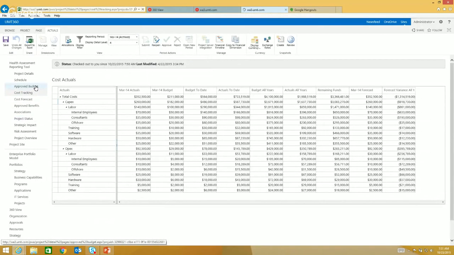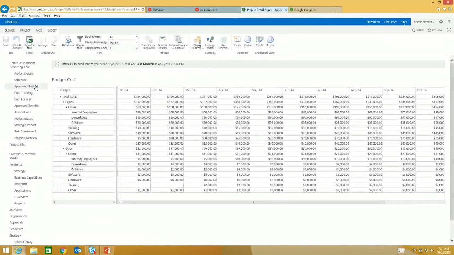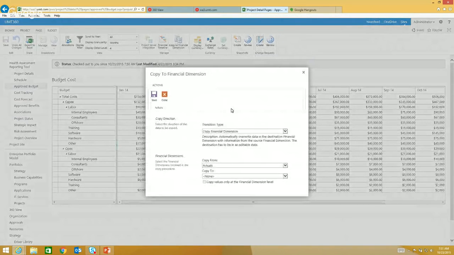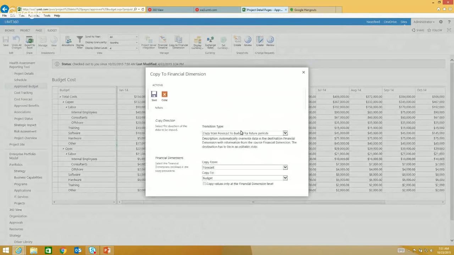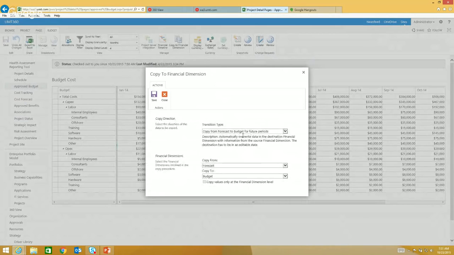Now, this project was running over budget, 32% over budget. So we may want to raise a change request and have that routed for approval, ask for additional funds, ask for the delta. Now, I'm not going to do this now. What I will do is cheat a little bit and copy information. So you have the ability to move information between dimensions. So I'm going to copy from my forecast dimension to my budget table, right? So copy from forecast to budget.